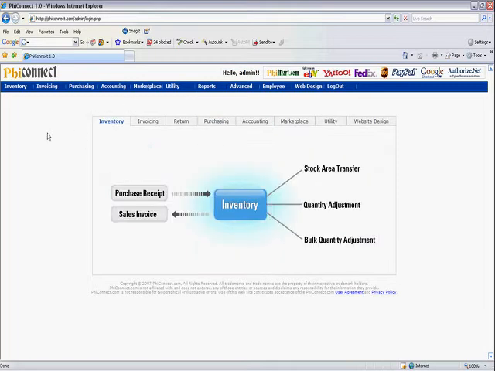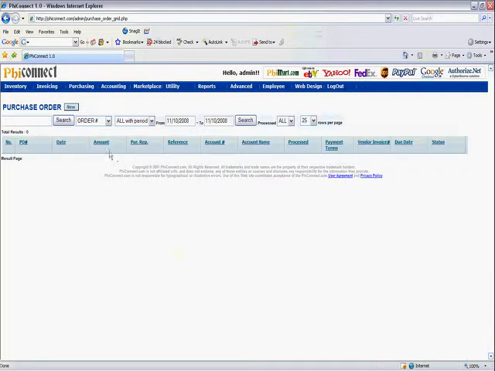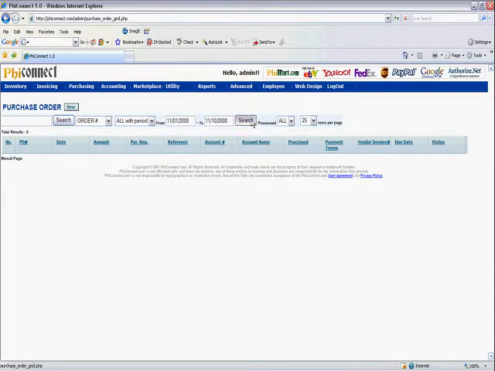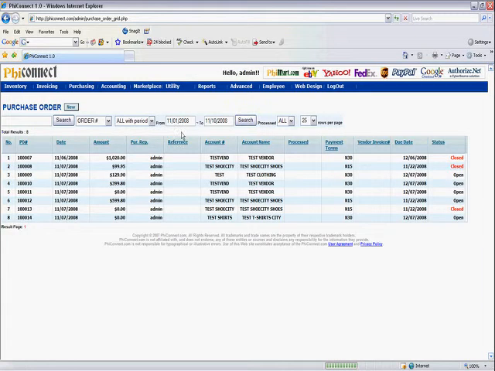In this tutorial, I'm going to show you how to create a purchase order. Go ahead, log in, go under purchasing, and then purchase order. Here you can view all the purchase orders that you created. It automatically goes to the same exact date that you do, but you could go ahead and search. And this is all that was created from 11/1 to 11/10.